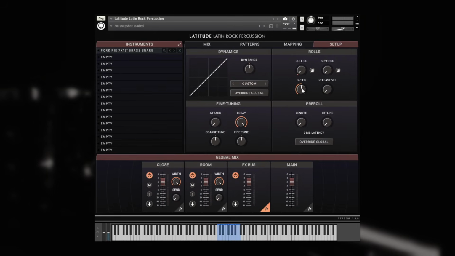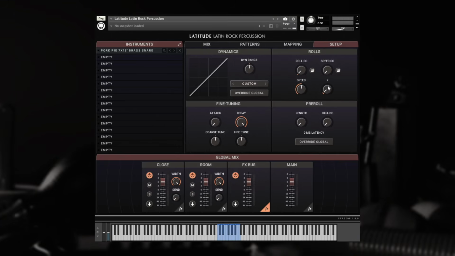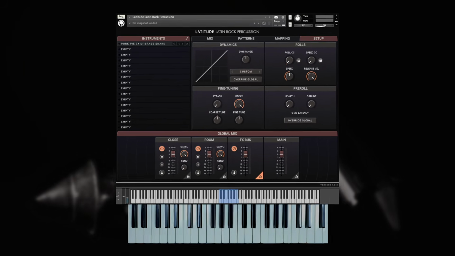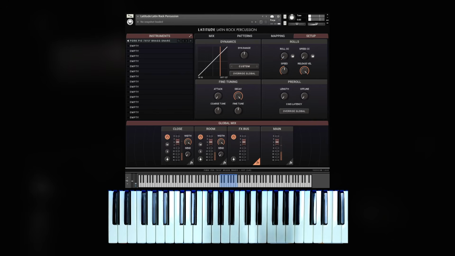Finally, there's the option to have it play one last note when releasing the key. And this knob here lets you set the velocity of that final hit. So if I set it to the maximum velocity of 127, when I play a roll, when I release the key, it'll end with one final hit at a velocity of 127.